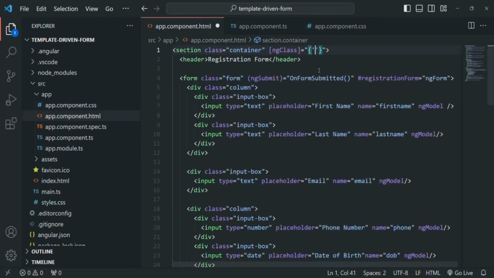So within these single quotes, I'm going to specify the CSS class name. After that, we need to use a colon, and then we need to specify a TypeScript expression which should return a Boolean value. If that expression returns true, in that case, this CSS class will be added on this section. But if it returns false, in that case, this CSS class will not get added to this section.